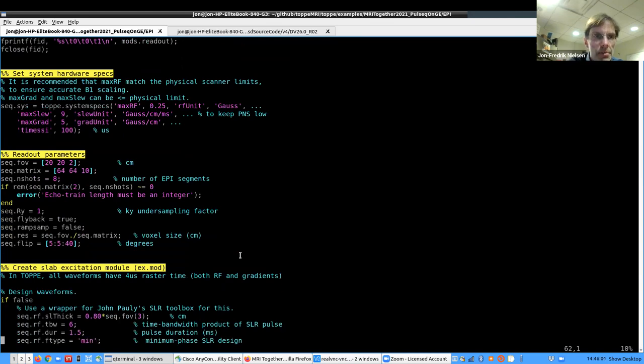We set the hardware system specs as I've shown here. And I chose the slew rate relatively low to keep the PNS low. The readout parameters are shown here. So it's going to be an 8-shot EPI readout. It's going to be flyback. The script, this code, also supports non-flyback. And no ramp sampling, to make the reconstruction easy.